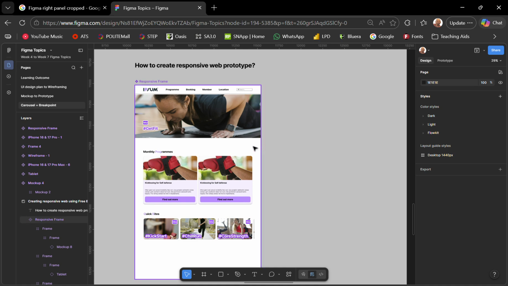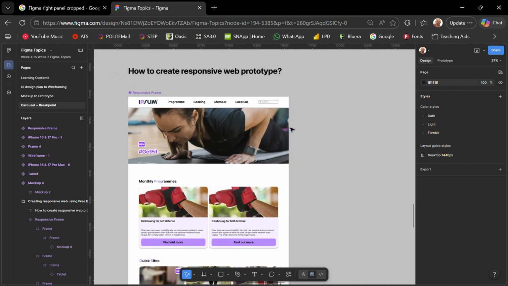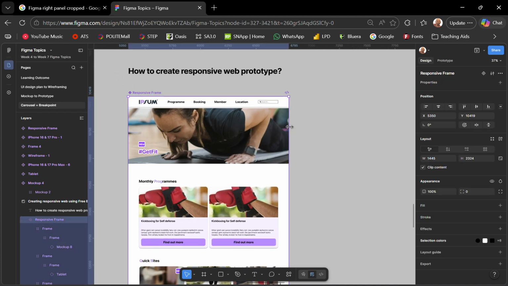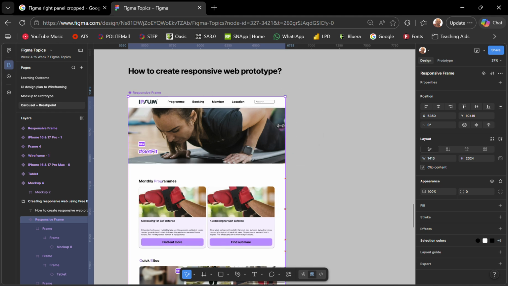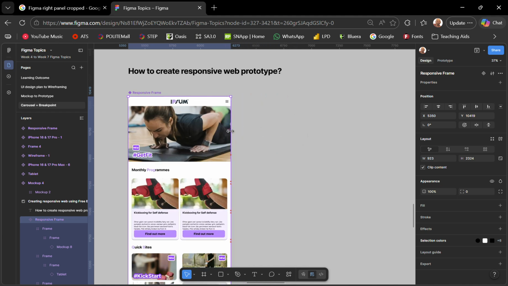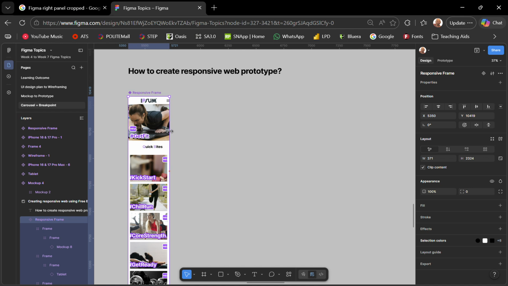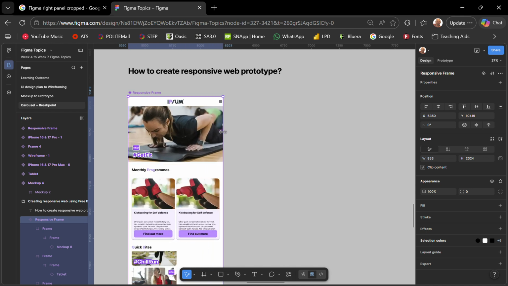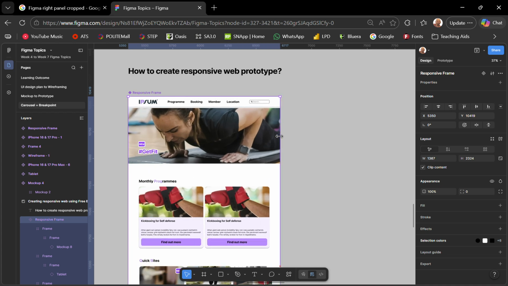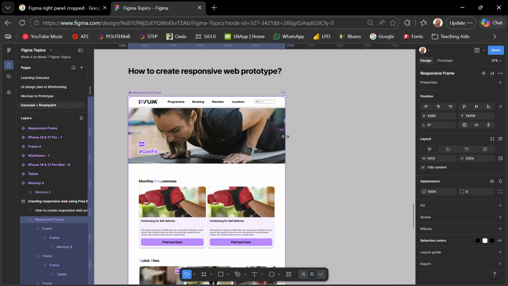Hello there. In this video we're going to share about creating responsive web prototypes. Here's how it looks. Responsive. Now we have a desktop view. As we click on the right and slide it, it changes to tablet view, further to mobile view, back to tablet view, and all the way back to desktop view.